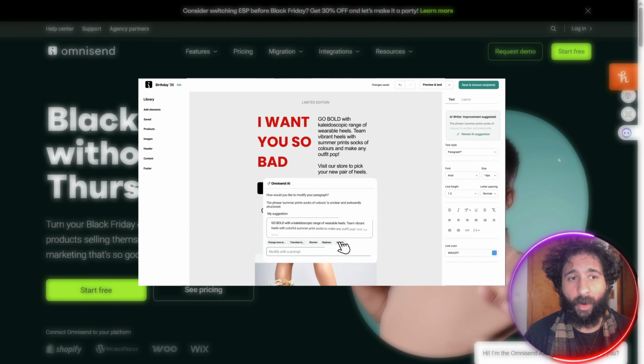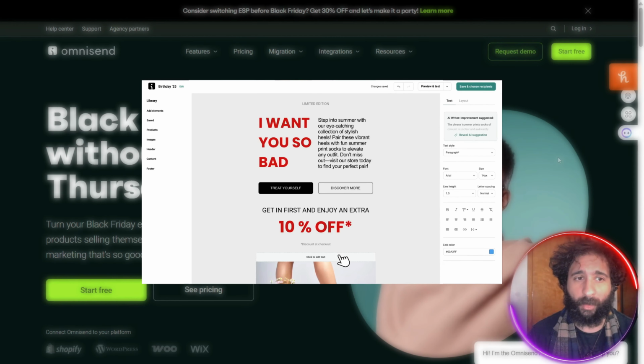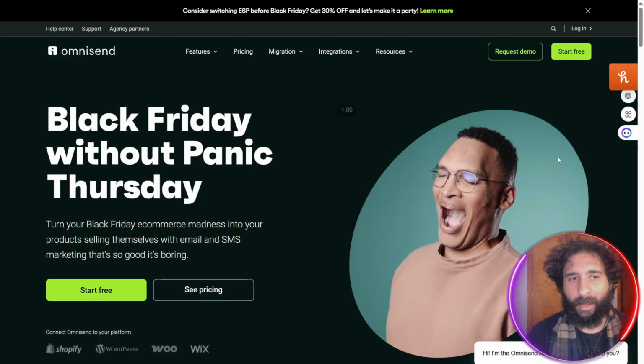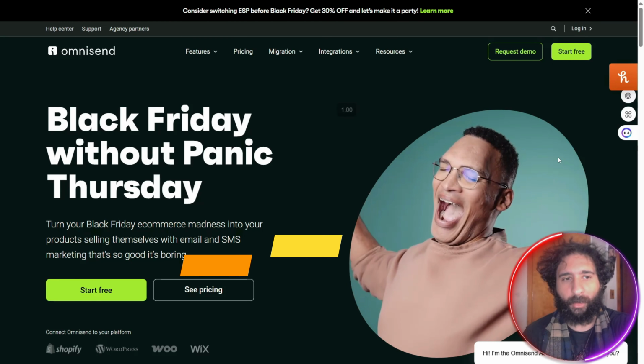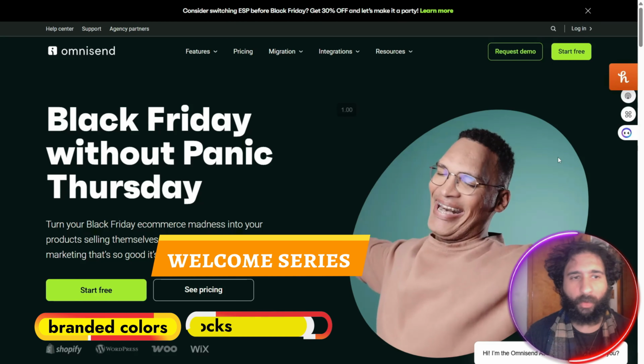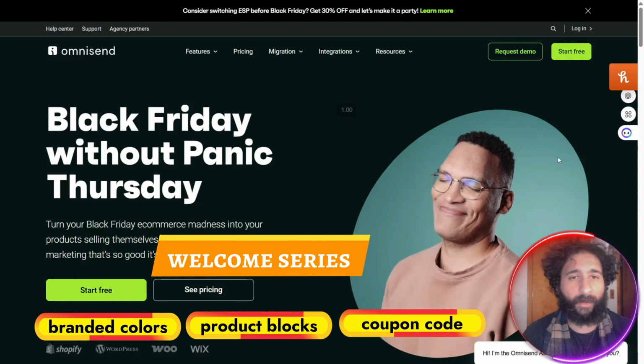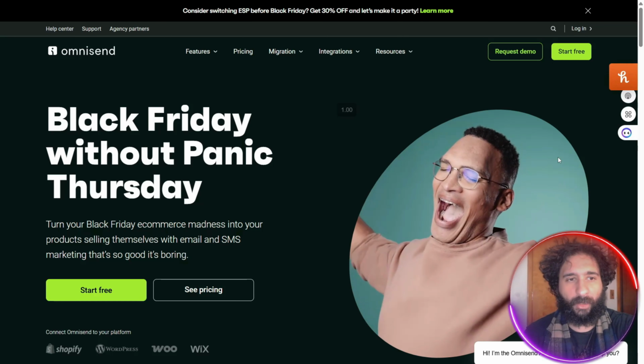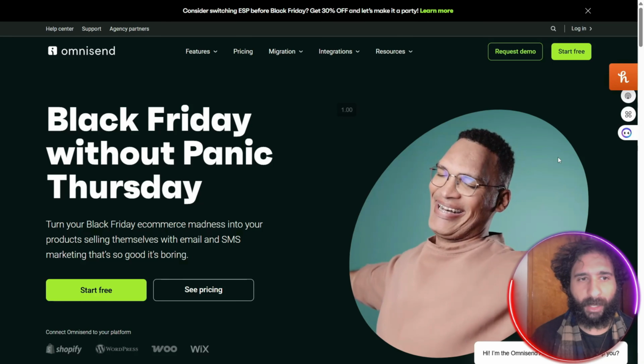It's all drag and drop, and you can even set up advanced automations. If that sounds good, that's exactly what Omnisend does. And here, I'll show you my welcome series, colors, blocks, all the cool stuff. I don't need templates. I don't even need HTML. And it's dead easy to do. So let's get into what Omnisend actually does.